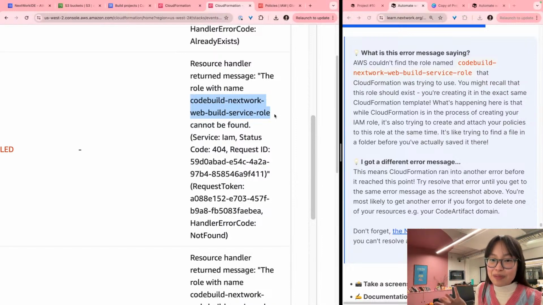You're creating it at the same time. Well, what's happening here is, CloudFormation is literally creating it at the same time. So before it's done creating your role, it's already trying to attach a policy to the role and it's saying, oh, wait, the role's not even created yet.